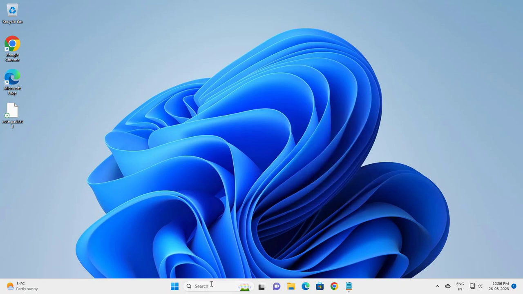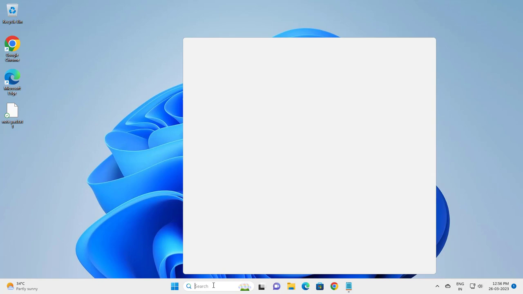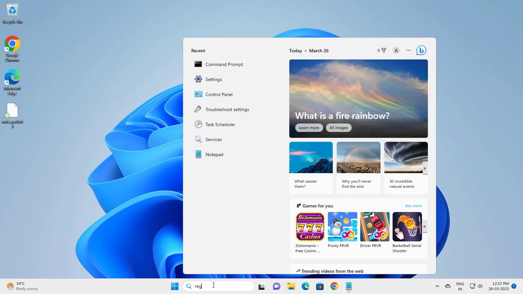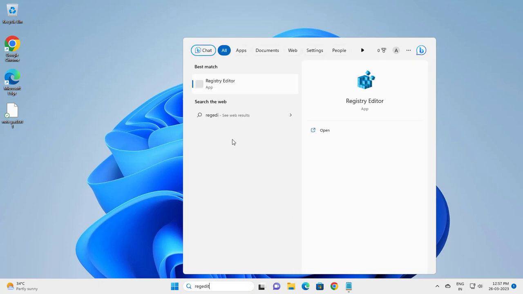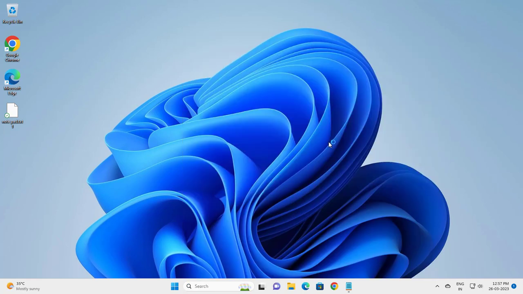Go to the search menu and type regedit. Here comes Registry Editor. Click on Run as administrator. Click Yes.